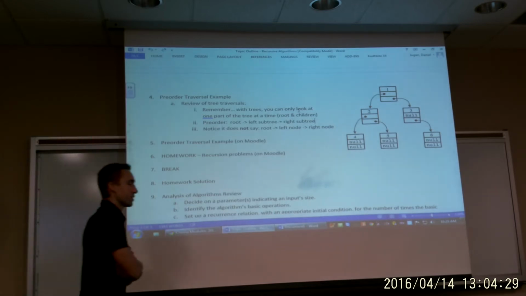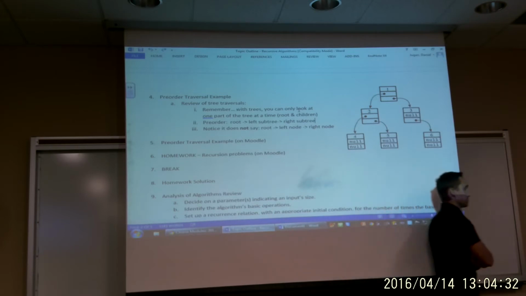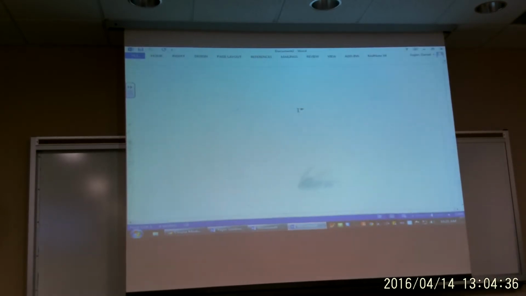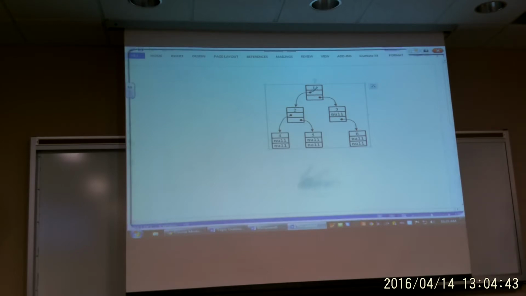Awesome. All right, so here's what I want you to do. Let's have you run, let's do in order. Run in order, which is left subtree, root, right subtree. Take a few minutes and do that one. Tell me the order that they would be visited.